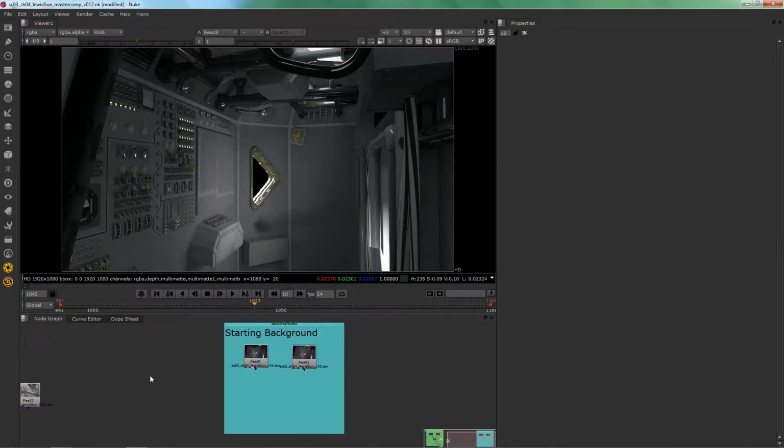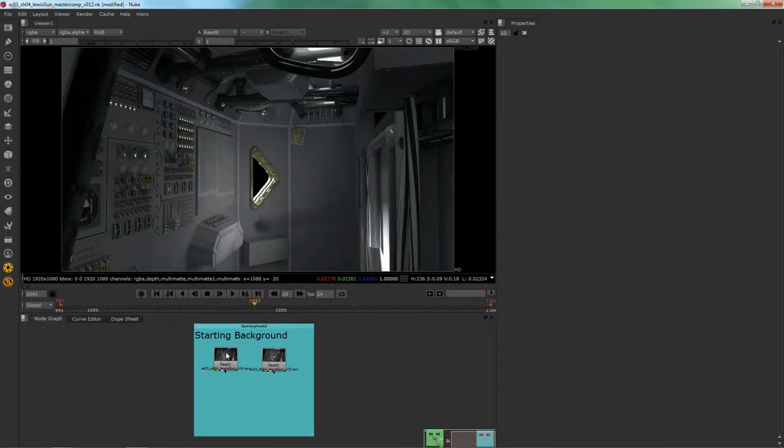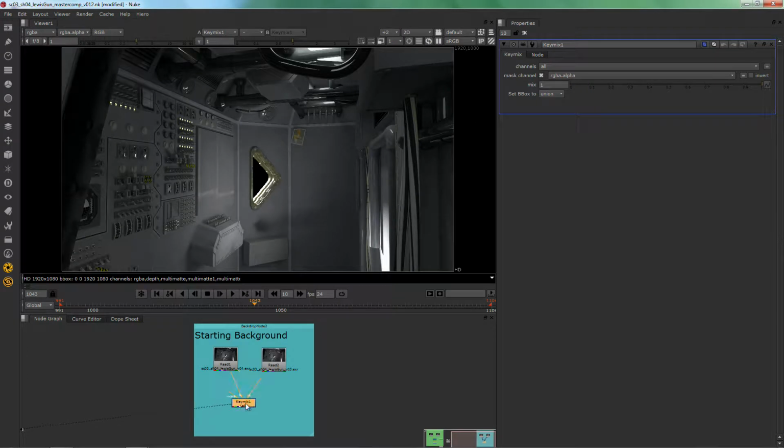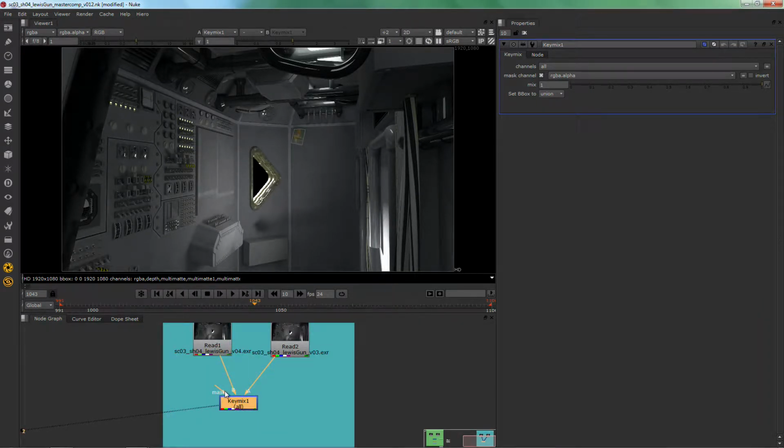I'm actually going to start from some fresh read nodes. So here's where we need the roof detail, and here's where we need the wall detail. And the first thing we need to do is we know they're going to have to be combined in some way. So I'm going to use a node called the KeyMix node to do that. And the power of the KeyMix node is that in addition to standard A and B inputs, it also has a mask input.